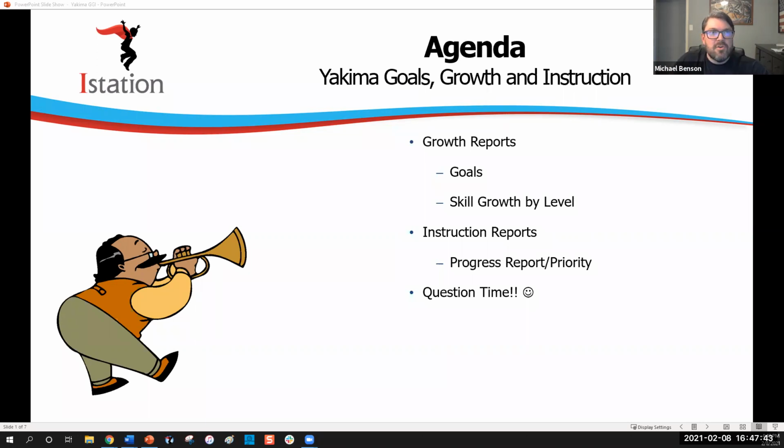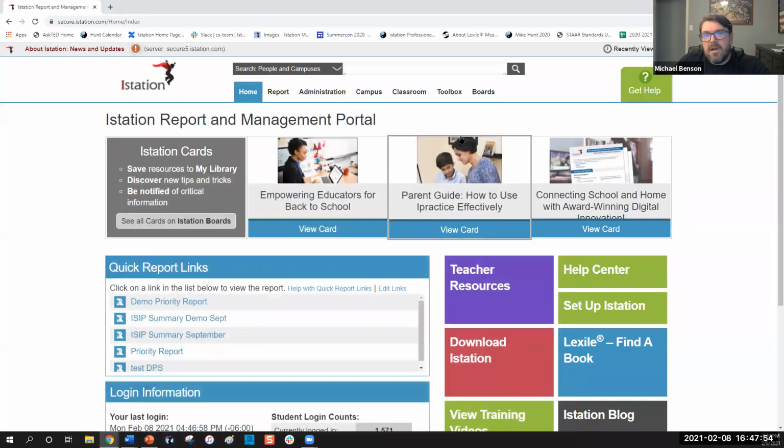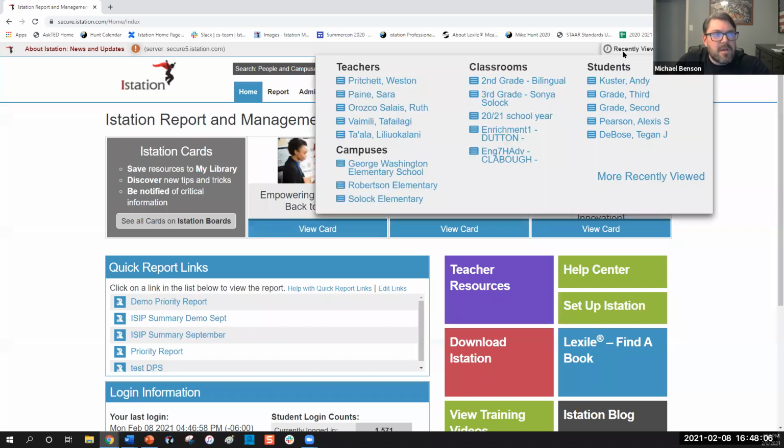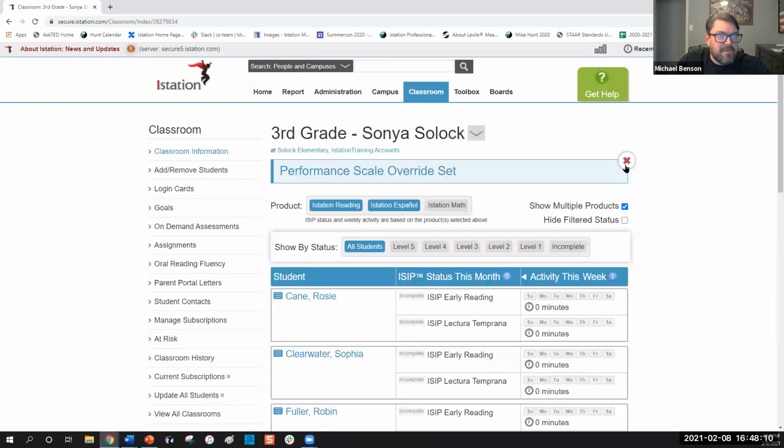If you're able to have me on one device or screen and your iStation account on another, that would be ideal. I'm going to spend some time in a couple of different demo classrooms today, depending on what we're going to look at with goals or growth. So we'll start off talking about using the goals page. I'm going to go into a third grade class. Let me just get that set.